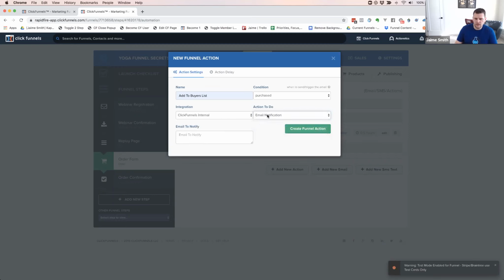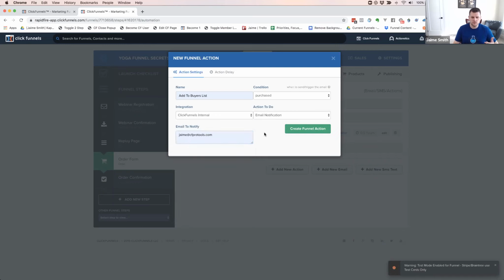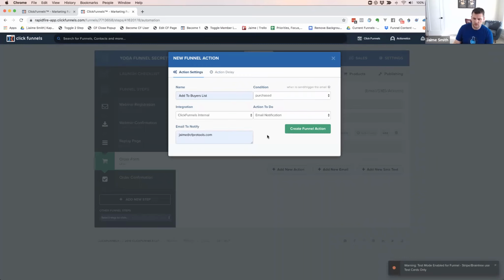You just pick an email notification, and then you put what email address should I notify? You put in your email address, and then ClickFunnels will send you a notification whenever somebody takes this action. When somebody purchases, you'll get their contact details. And again, you can set an action delay if you want to, but on purchases, you really don't want to. You want to get that notification right away.